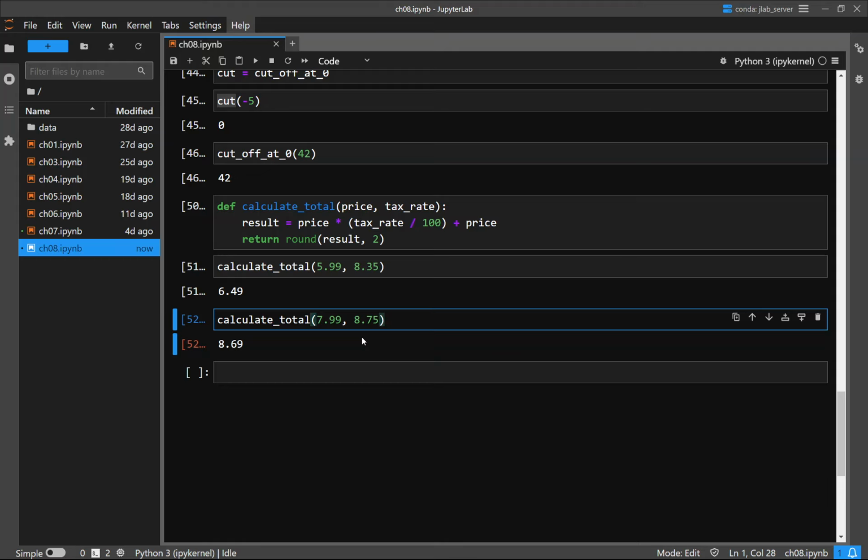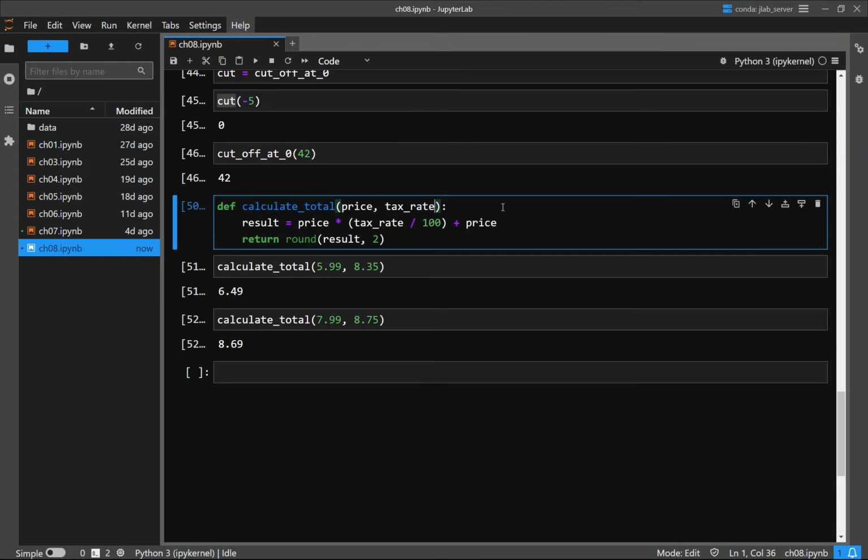Any questions about my answer for this? If you wanted to have a default tax rate, you can put that here, like 8.35 is the default. Now you don't need to give a tax rate if you wanted to do it that way. That would totally work. I like that. But yeah, I think that is a good example, and I hope you're able to get that. Any questions before I move on to using functions, applying them to other ideas?